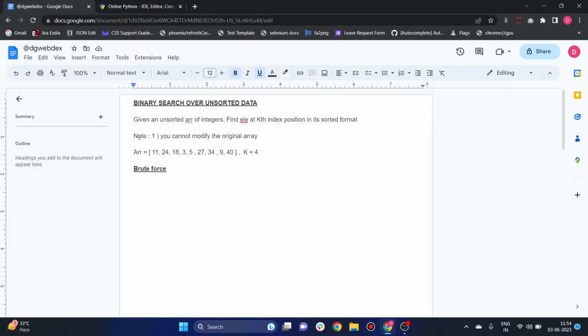So one condition which is also given in the statement is that you cannot modify the original array. So whatever original array is being given to us, we cannot modify that array. So let's just consider a brute force approach, what we can do. One thing which comes to mind is we need to find the kth index position in the sorted format. So let us just sort the array. But since we cannot modify the original array, we will store the sorted result in another array, and then we will return the kth position, which is the easiest way to deal with this problem, right?